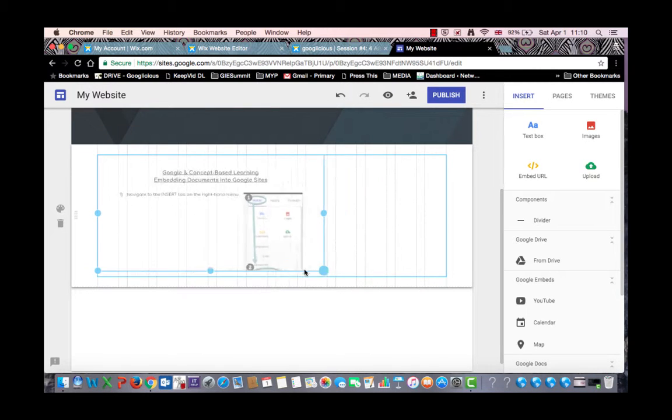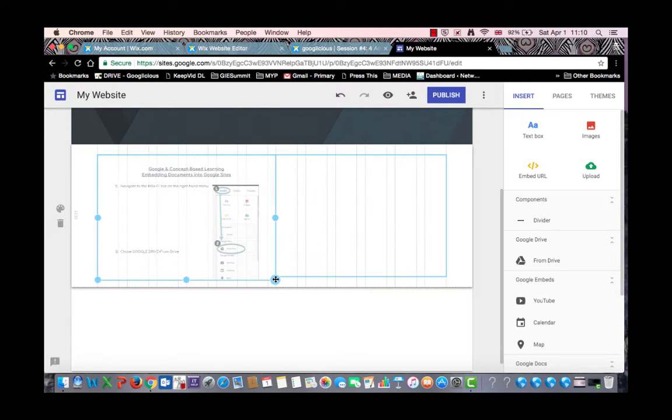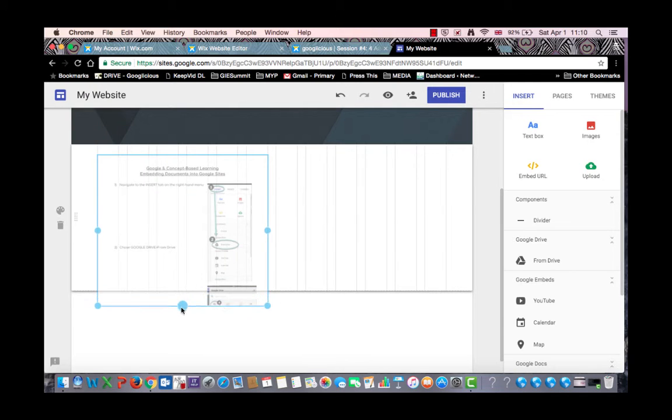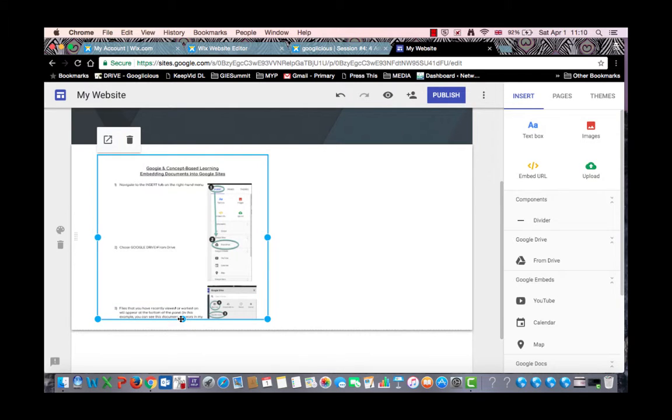To change the size, simply drag the blue bar around. Use the guidelines to help you. You make it taller, shorter, wider, narrower, depending on what you want.